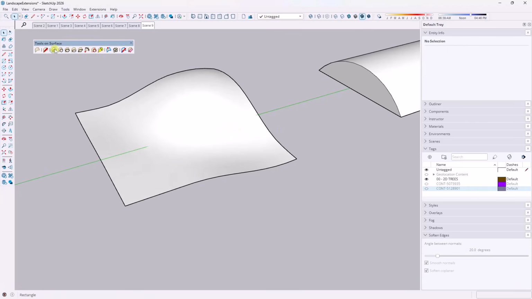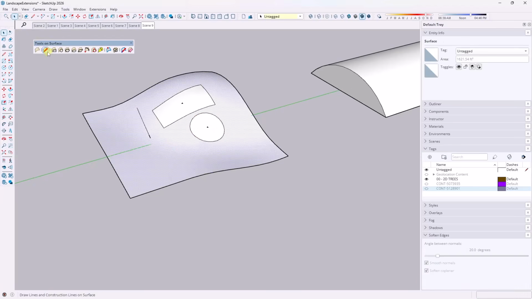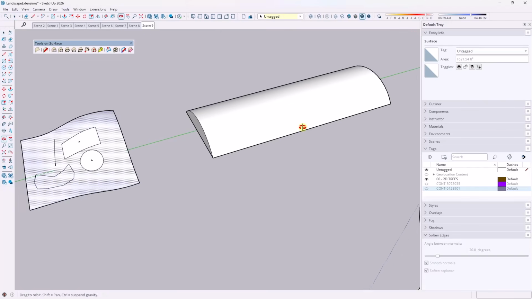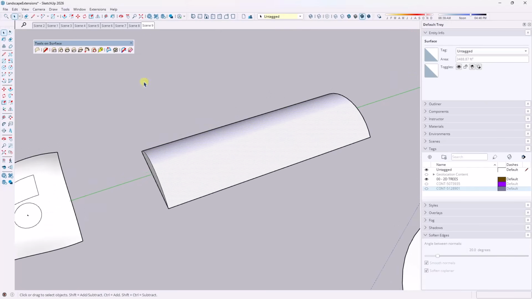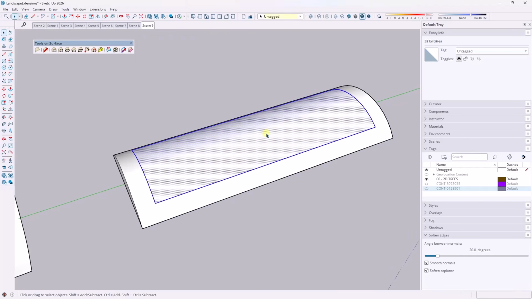And so Tools on Surface contains a tool set for doing exactly what it sounds like. It's drawing on a surface. So it's got the ability to create things like circles and other shapes. It's also got tools designed to let you do things like drawing on a surface like this. And so once you do that, you can actually draw edges and shapes. It also has a really cool offset tool for surfaces. You can actually do an offset on surface like this.